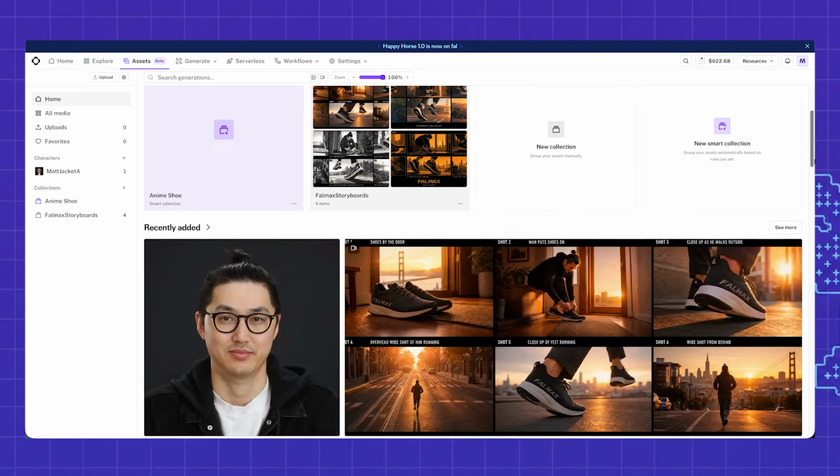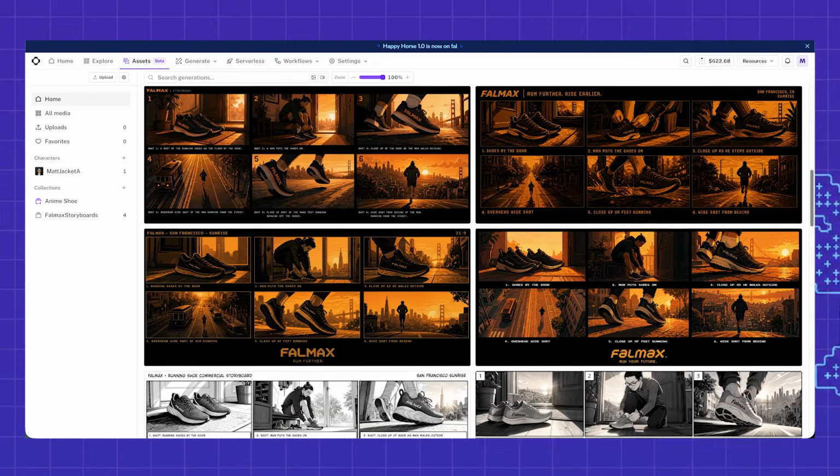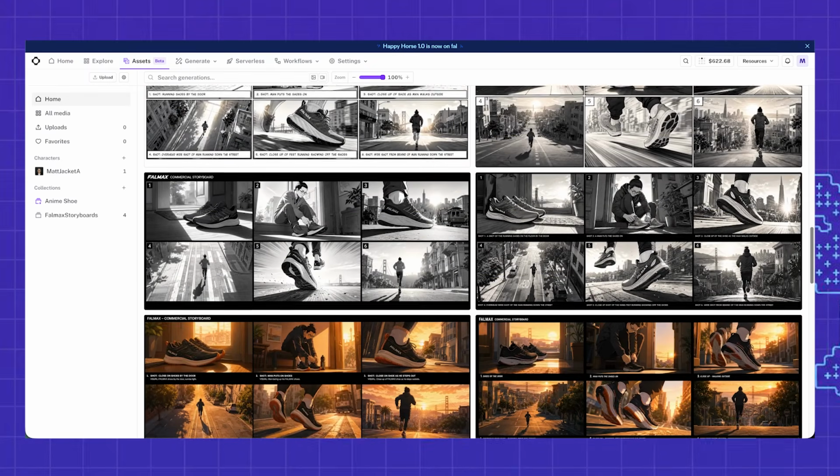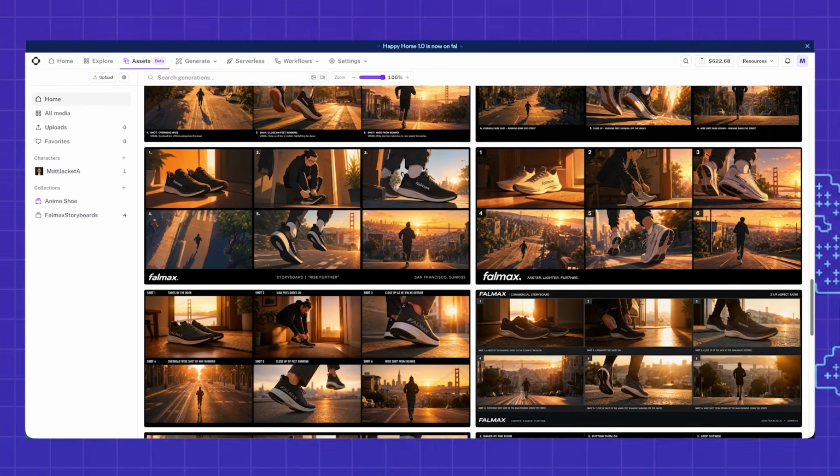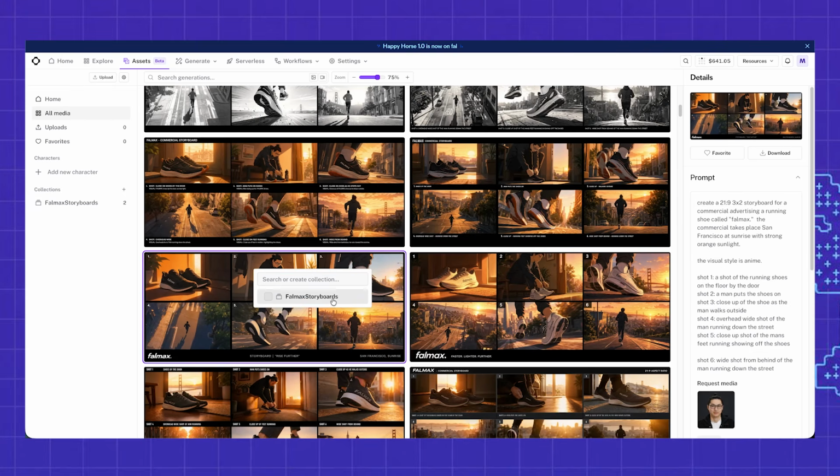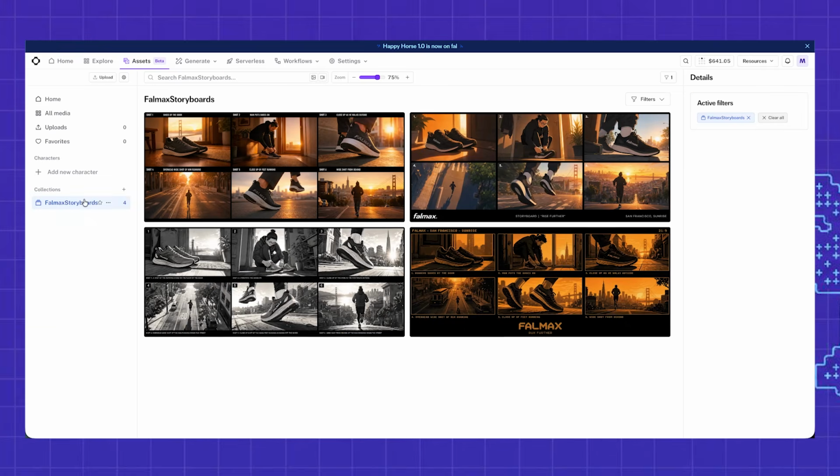So any image or video really that you create is now available to view in an incredibly beautiful new grid view. This is the core of Fall Assets. You can then take different images and videos and sort them into collections, which makes sense usually if you're trying to put together a certain project and keep all of those assets together.